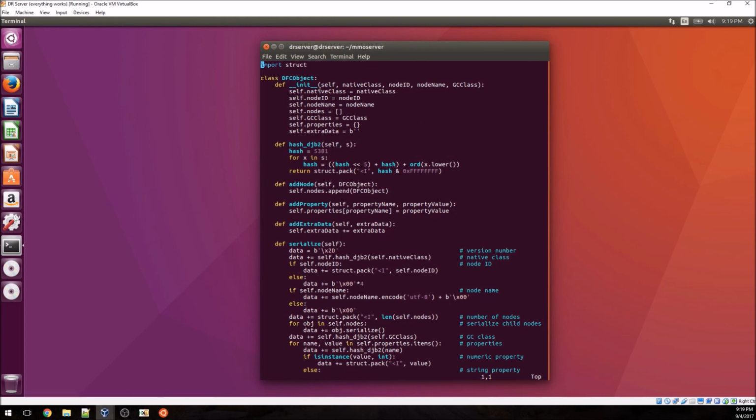First off, the native class is the DFC class that the DFC object will be an instance of. Going back to object-oriented programming, you have classes and objects, and the object is an instance of a class. Your native class is basically things found in the actual function list of the game. For example, if I was making a player, then my native class would just be player.